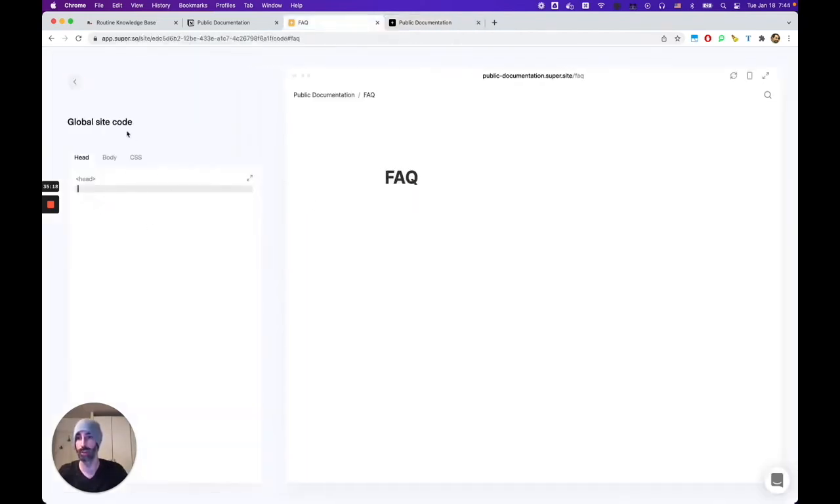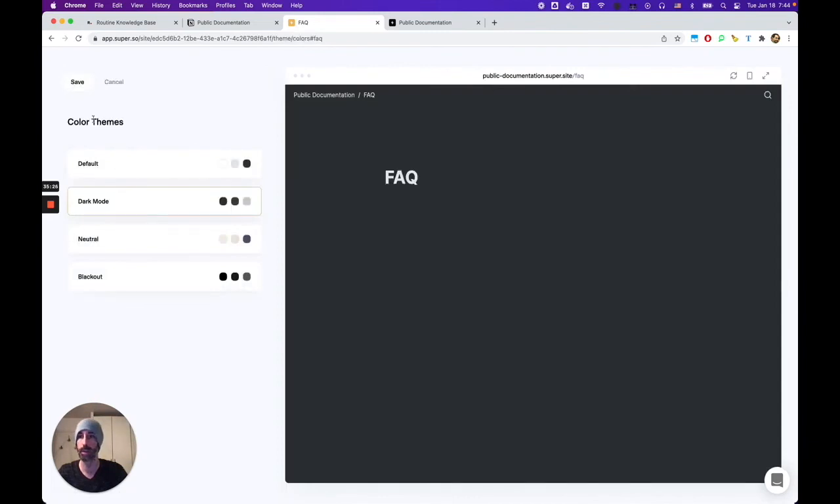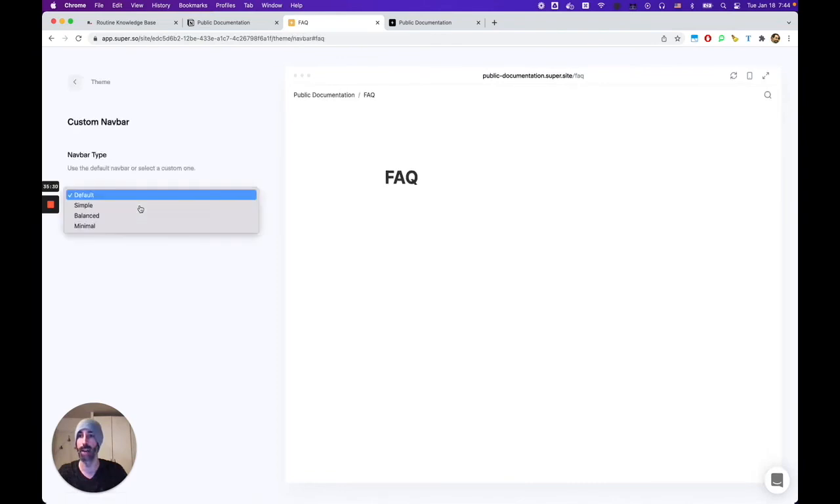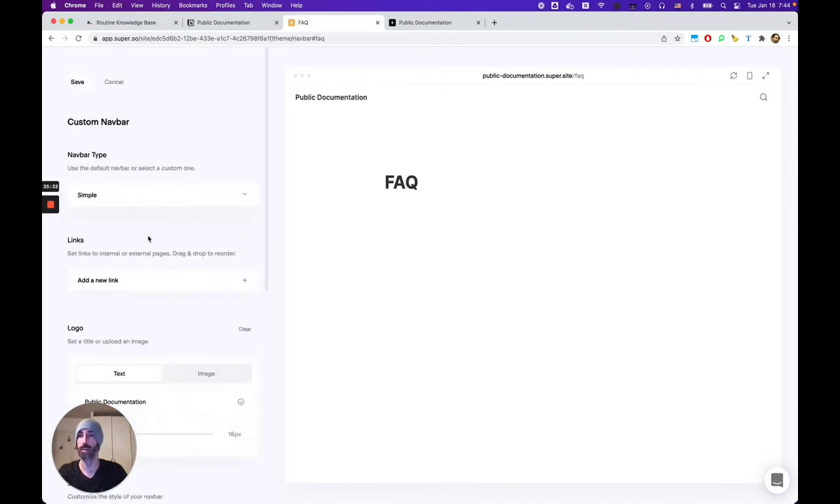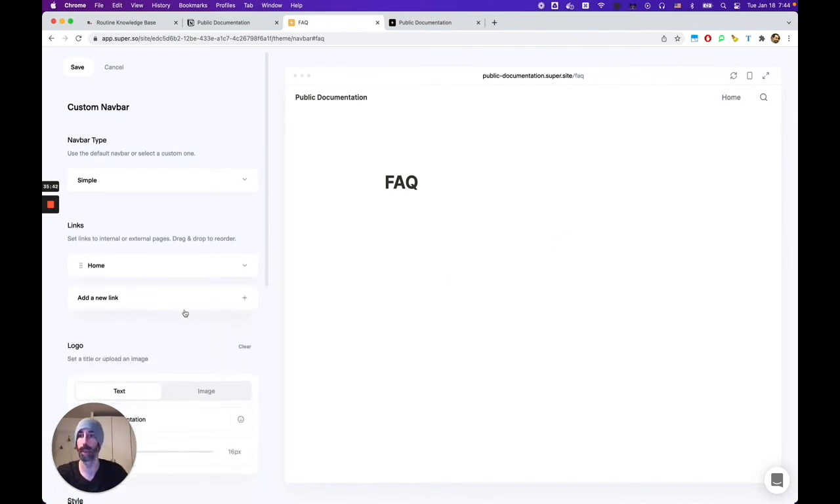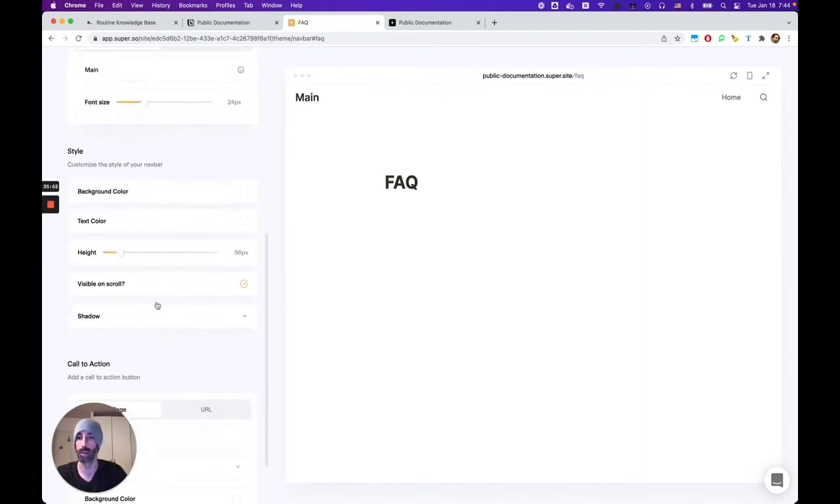Finally, you can add custom code if you want, and also some theme. You can change the font or the colors, stuff like that, but also, and that's where it becomes interesting, you can add a custom navbar. So maybe you want to add a link to your home. I don't know, like in our case, for instance, what we do is that we say, okay, we want to add a link to the home. You can change the logo with an image, or you could say, I don't know, like main if you wanted, change the font, etc., etc.